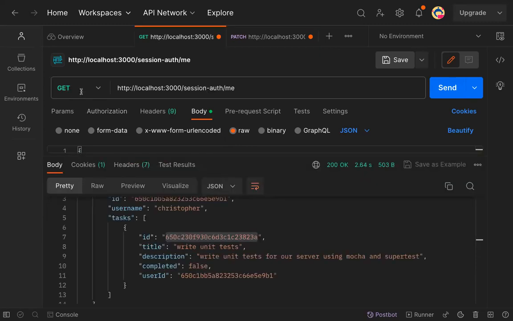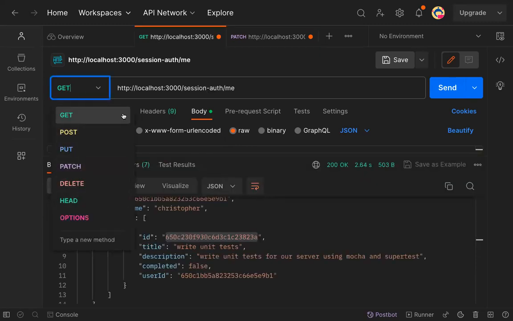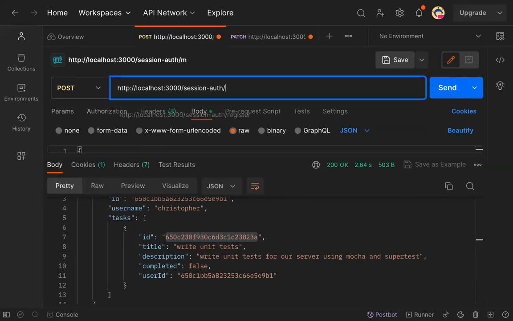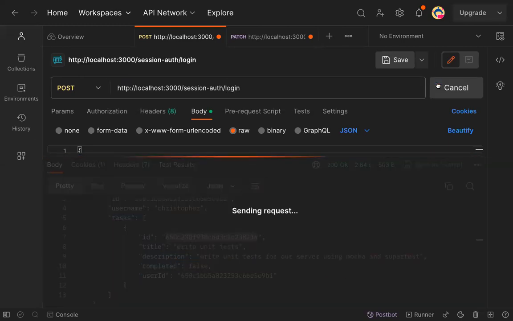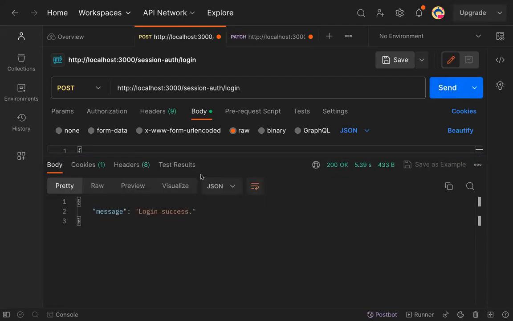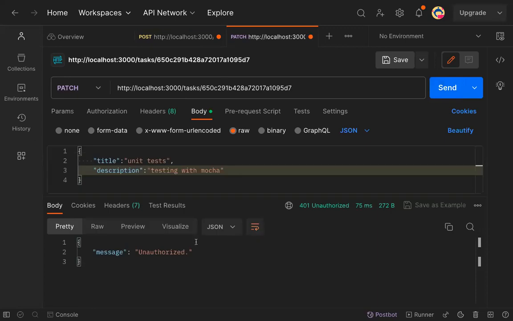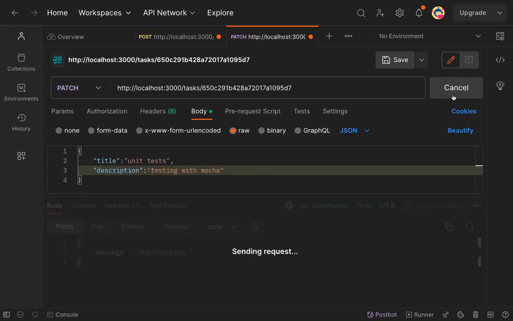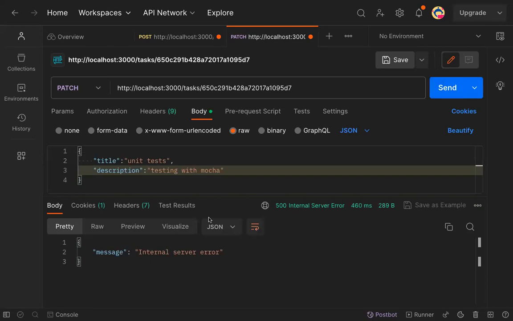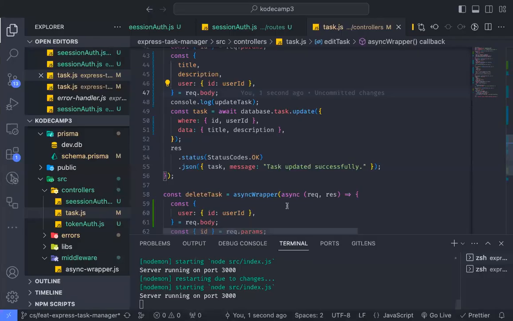Okay, so now let's log in. It's like we're logged out. Post slash login. Why is it taking so much time? Okay, login success. Okay, let's come down here and then let's make this request. Internal server error again.